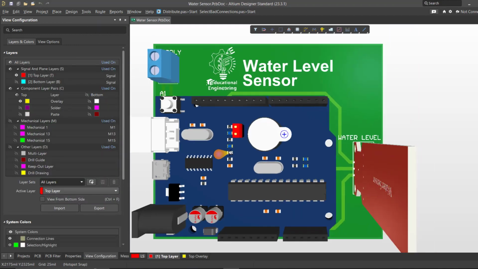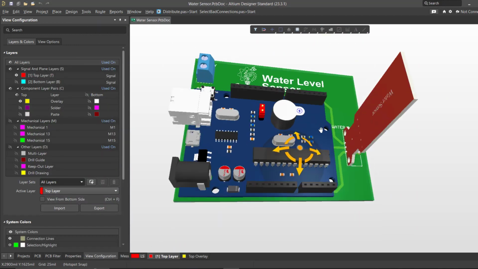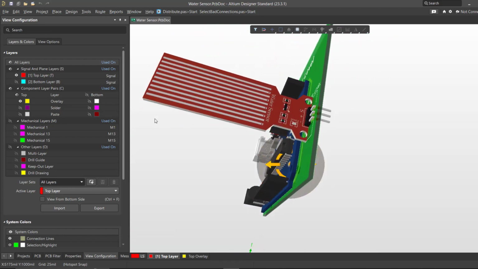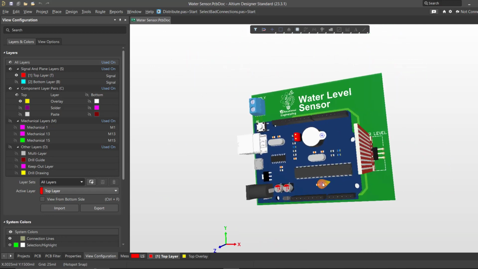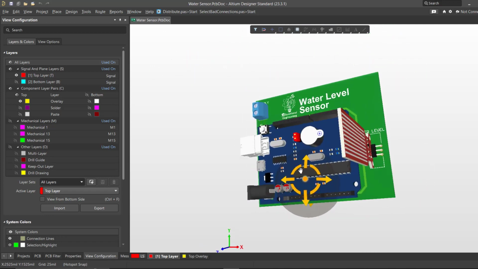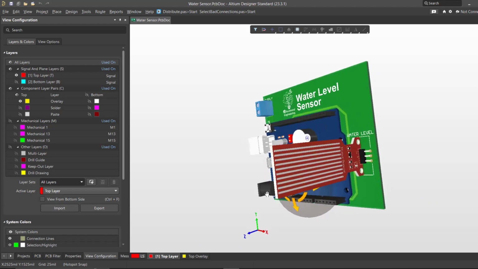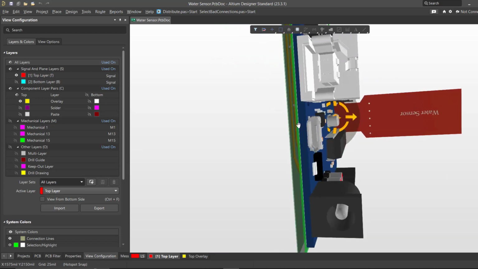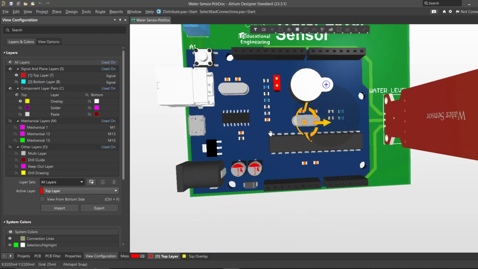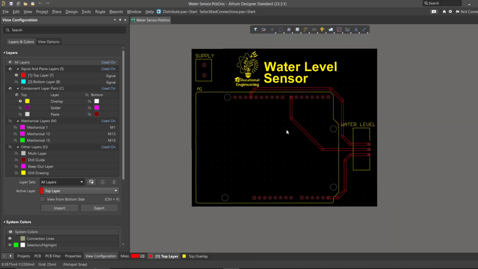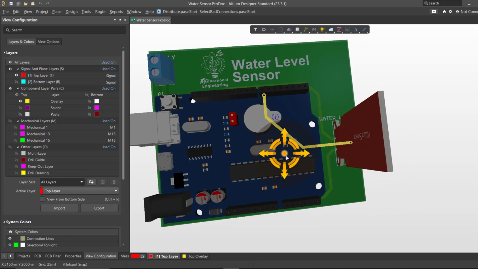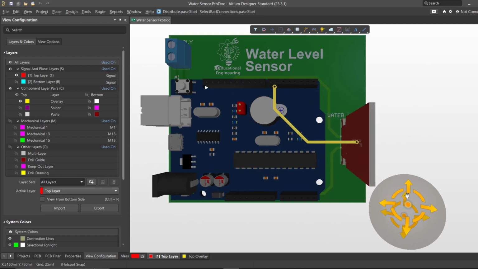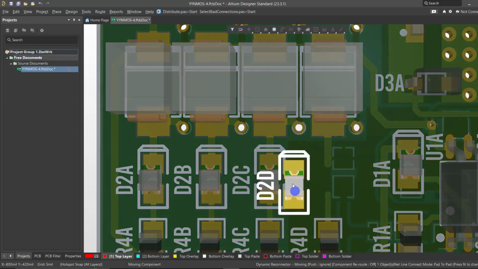Altium Designer provides robust 3D design capabilities that empower designers to visualize and validate their PCB designs within a dynamic 3-dimensional environment. Let's explore some notable features of Altium Designer's 3D design capabilities. Number 1. 3D PCB visualization. Altium Designer provides the capability of visualizing your PCB design in a realistic 3D representation. This allows you to observe the components, traces, vias, and other elements of your board within a 3-dimensional space. This comprehensive perspective enhances your understanding of the physical layout.